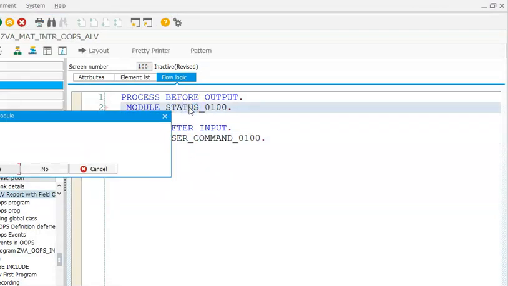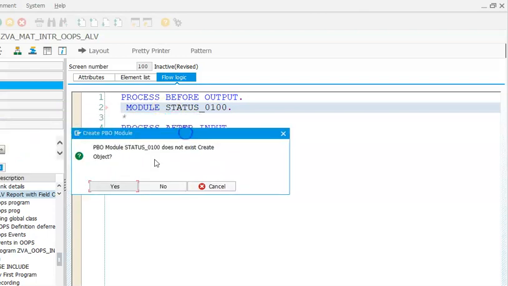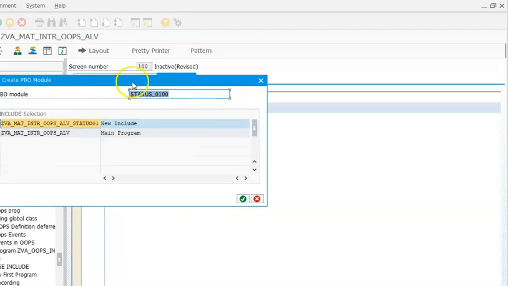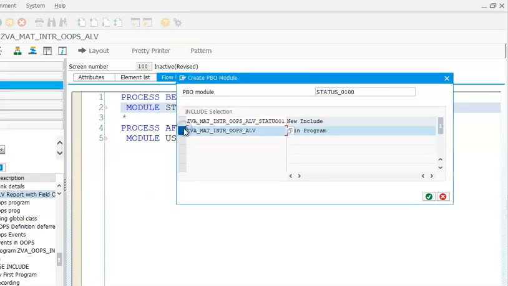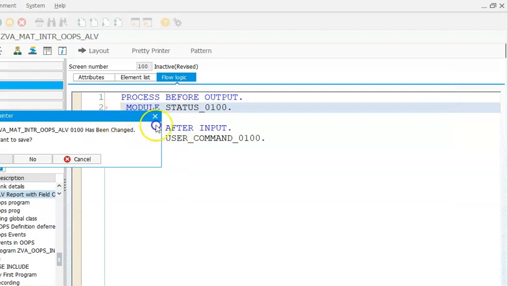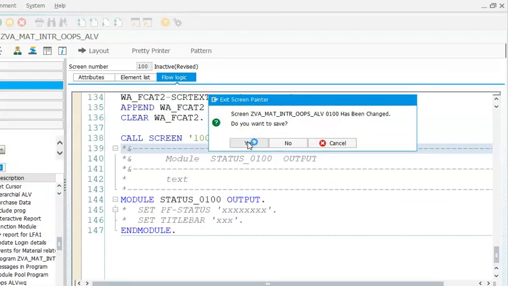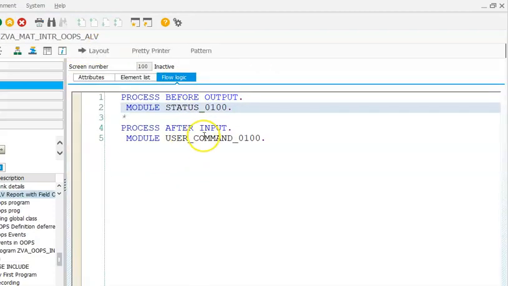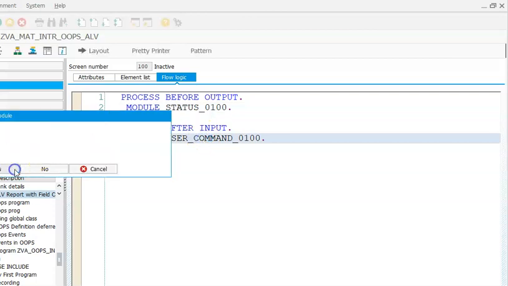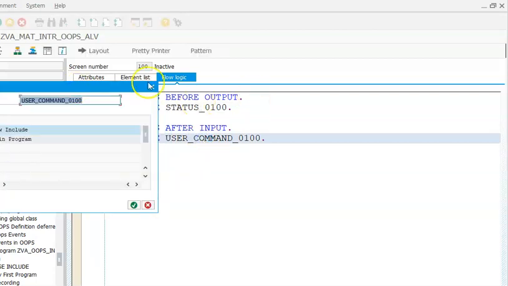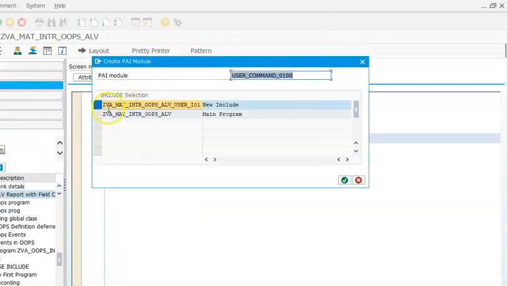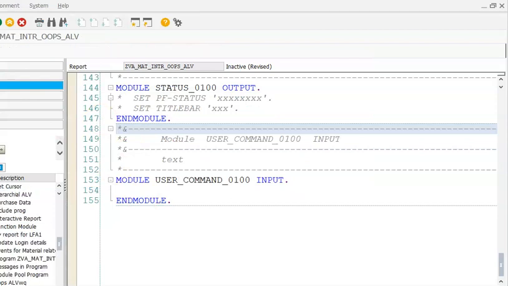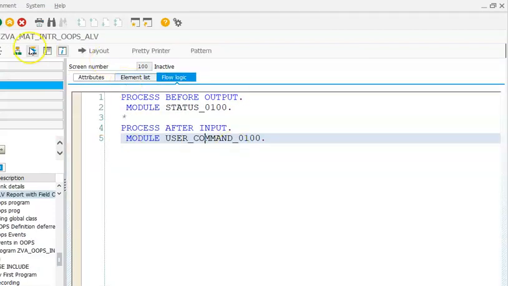So double click on this status. Yes. Do you want to create this module? Yes. In the main program. So you'd like to go for the main program only. Say yes. You want to create? Say yes. Save and back. And double click on this. Say yes. Main program. Save. Back. That's it. So we'll activate the screen.